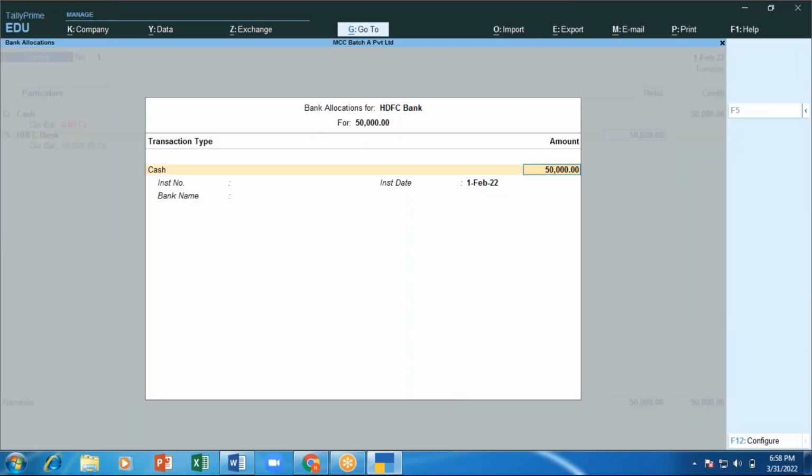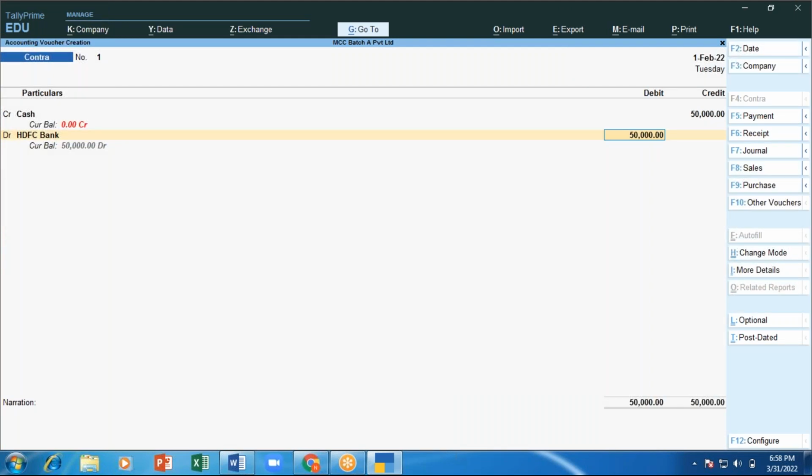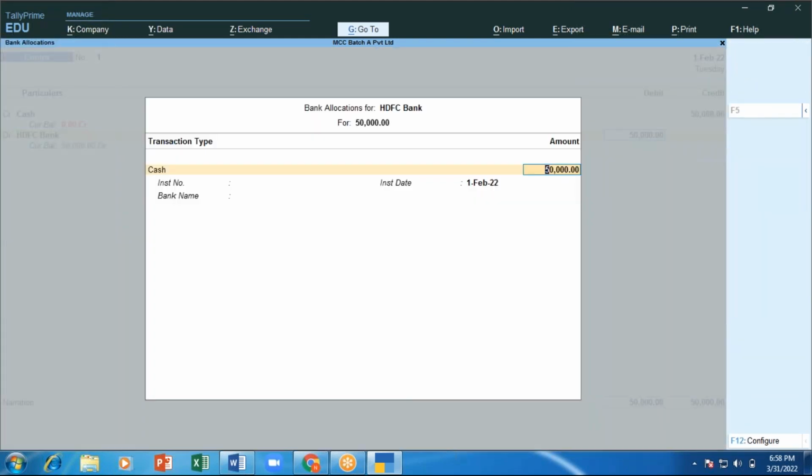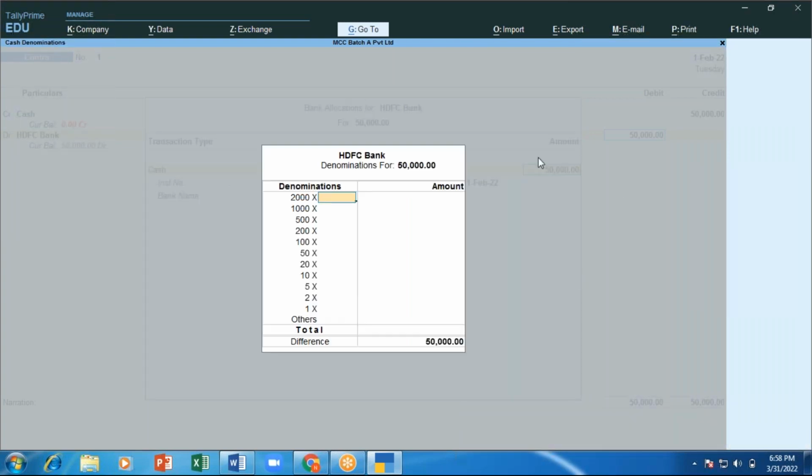Now, after giving this 50,000 here, when I press enter, I'll get the bank allocation screen. What type of transaction is it? It is cash deposited in the bank, so I'm getting here cash, 50,000. When I press enter, I'm getting a cash denomination slip. This 50,000, how did I deposit?